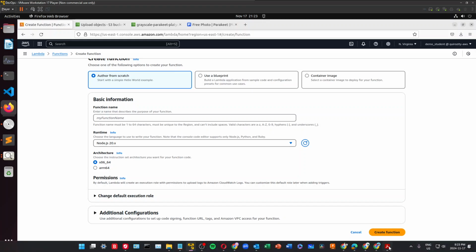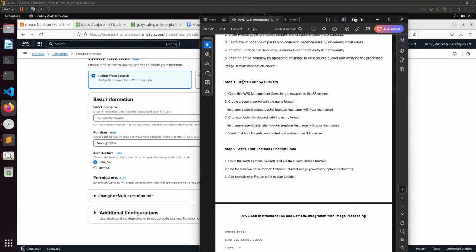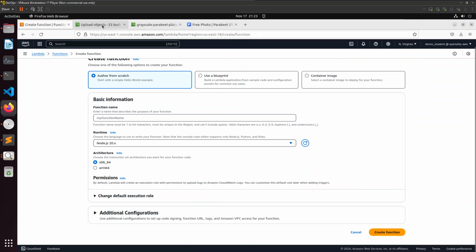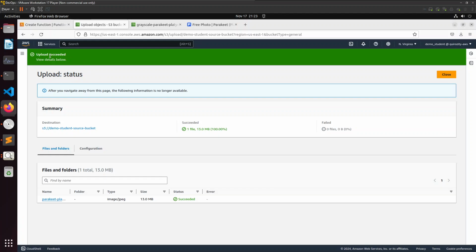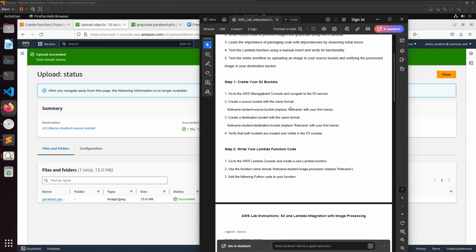So bringing it back to the lab itself, the way we're going to do this is, one, we're going to create an S3 bucket, specifically two S3 buckets. The first one is going to be called demo-student source bucket. Now, when I say demo, specifically in the instructions, what I want you to do is create a bucket that says student source bucket and then your first name.